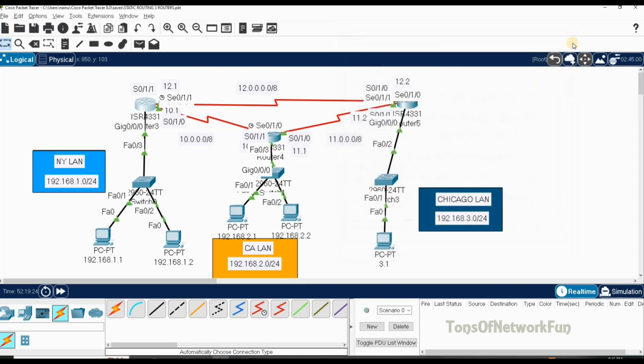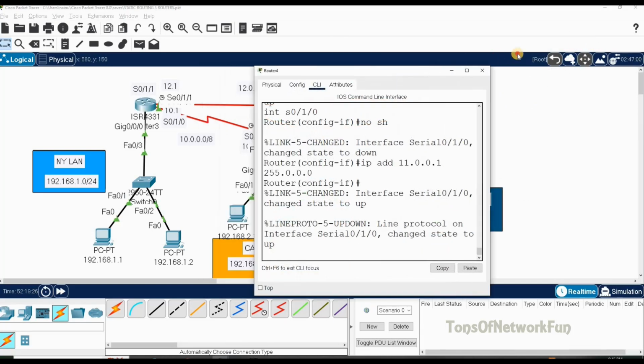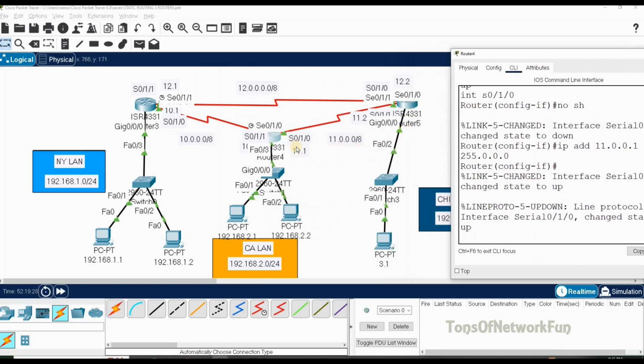Okay, let's do this router now. Before we do, this router is directly connected to the 10 network and 11 network, so we are not worried about that. We are worried about the 192.168.3.0 network, and we are worried about the 192.168.1.0 network and the 12.0.0.0 network. Okay, so let's go ahead and do that.